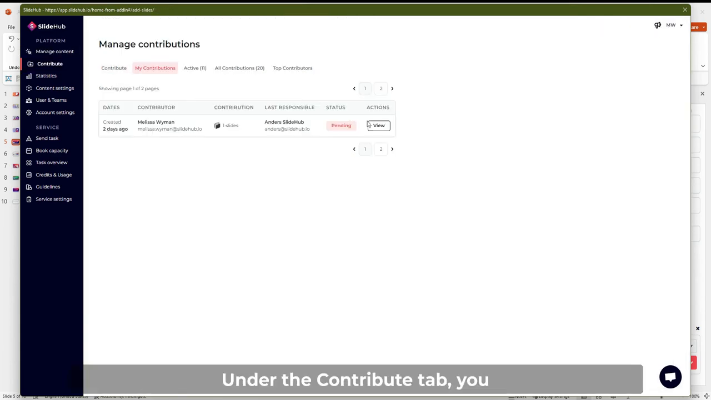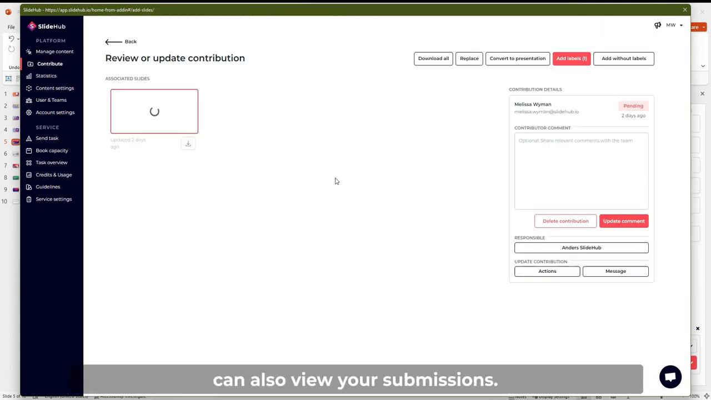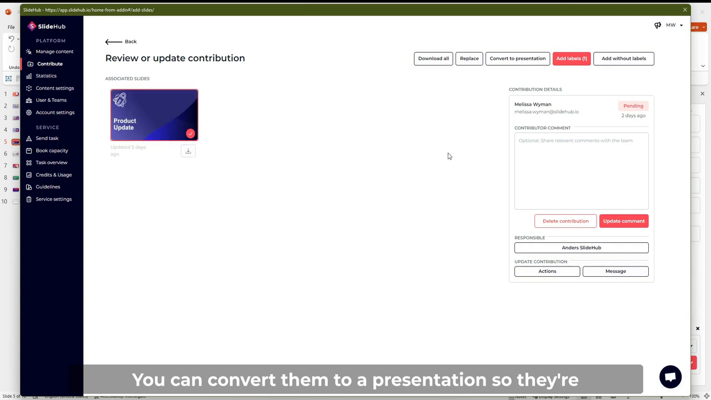Under the Contribute tab, you can also view your submissions. You can convert them to a presentation so they're easier to edit and modify as you see fit. And you can also delete contributions in case you have made a mistake or you would like to make some changes before submitting a final draft.